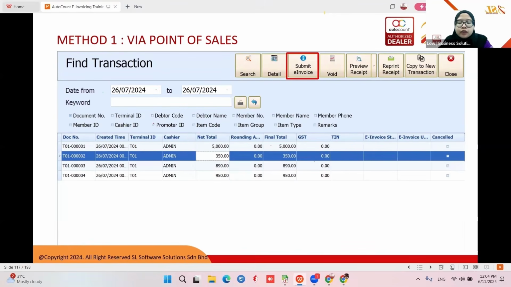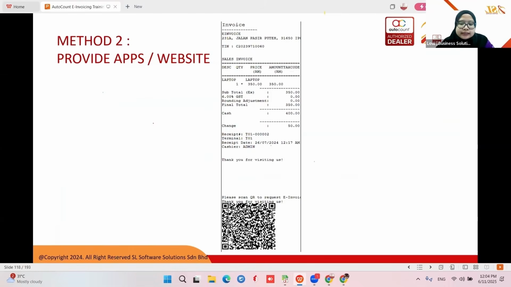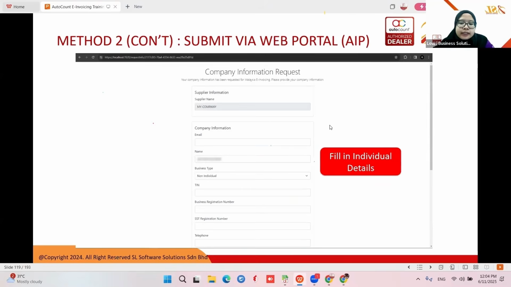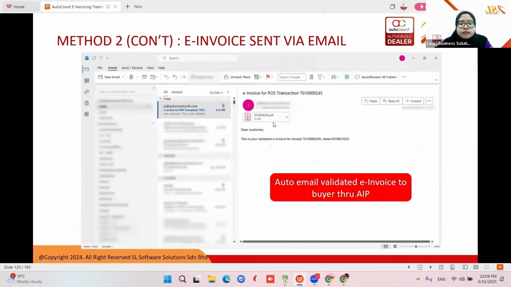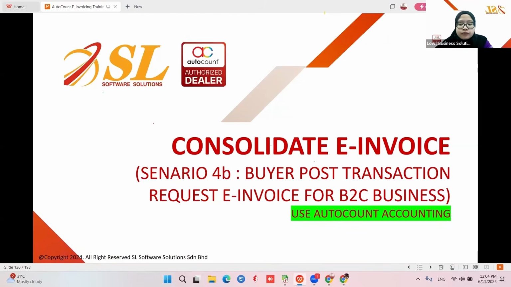But they need to add on the module. So if you print out the receipt, it will have the QR code for requesting e-invoice. So your customer, if later on they want an e-invoice, they can scan the QR code and fill up their information like this. Scan the QR code and then they fill up this information and then they will get an email for the e-invoice. Okay, this is for the POS system.